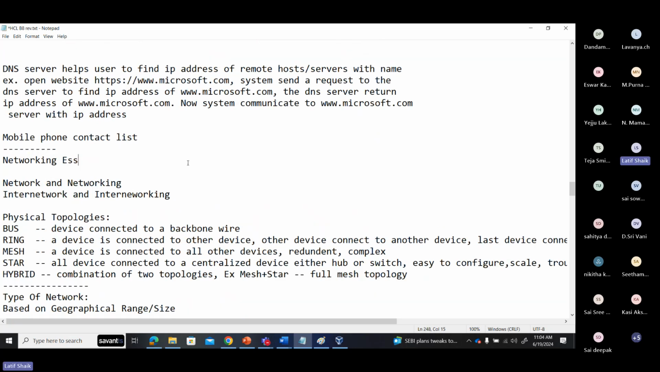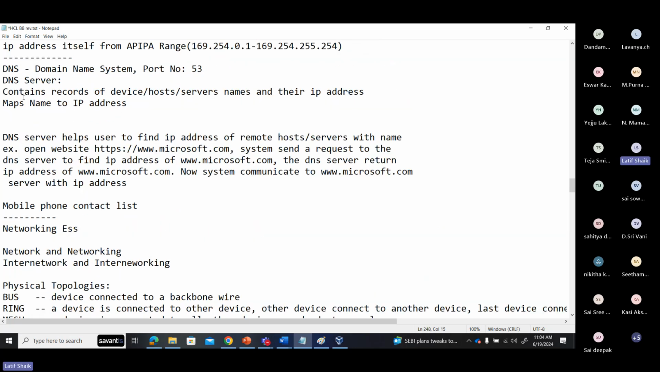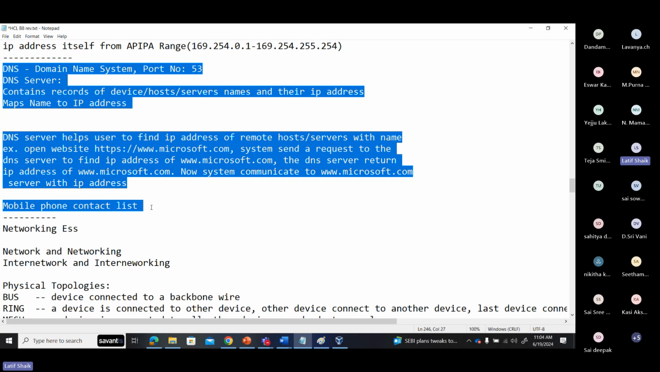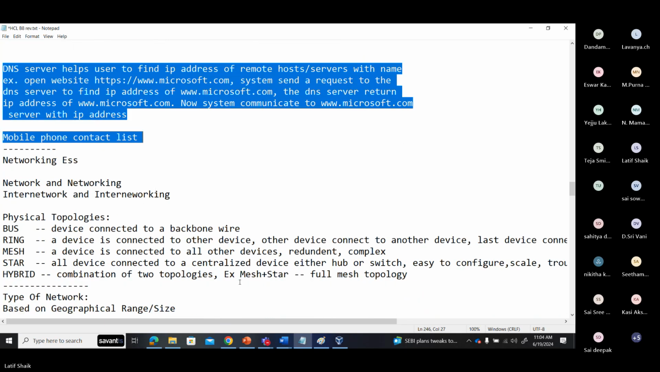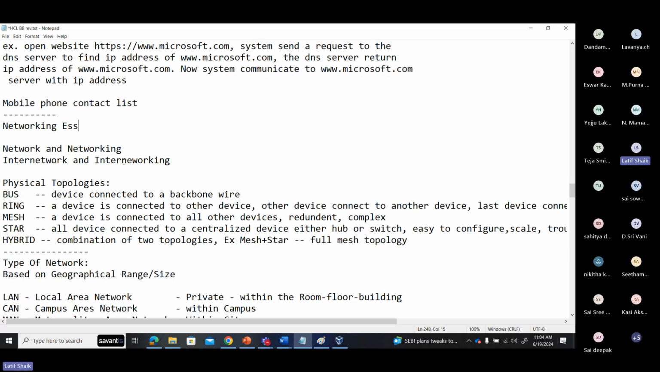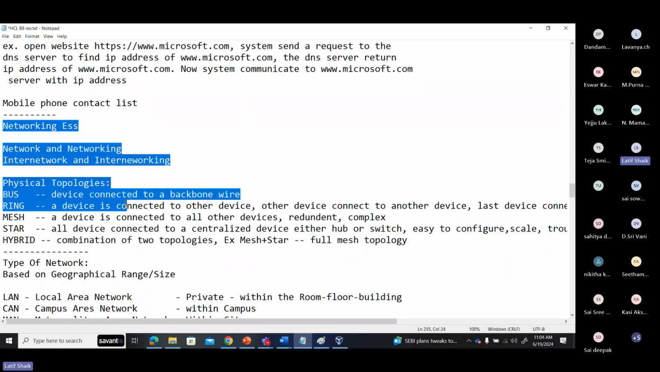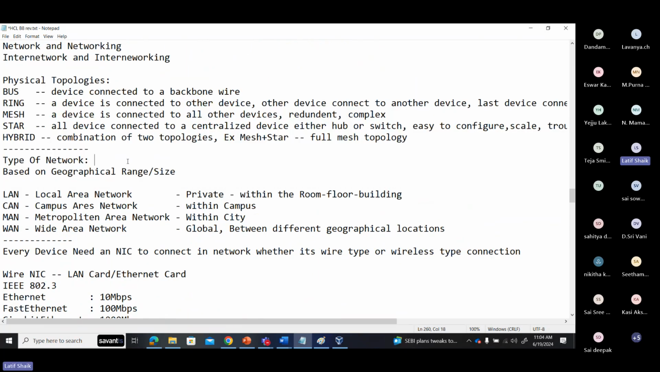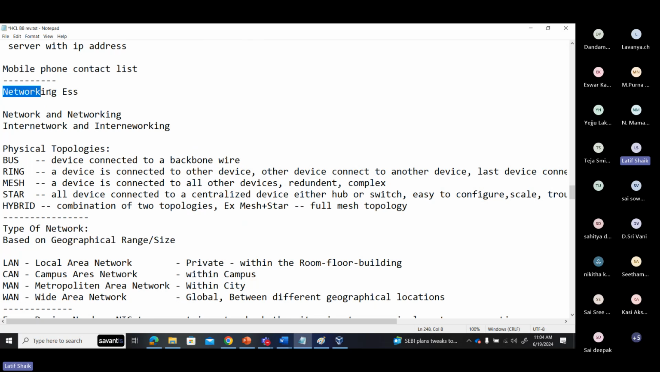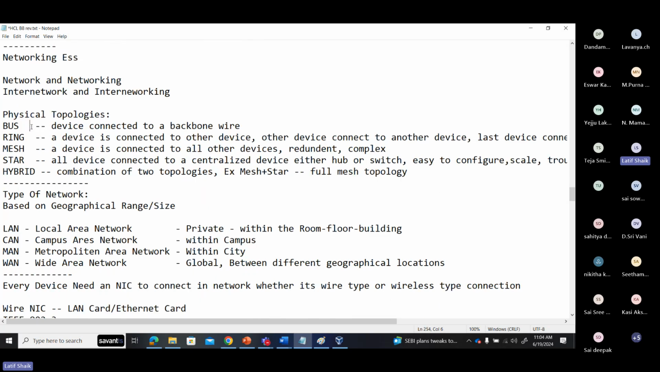Yeah. Guys, did you understand what DNS is and what part you have to speak? Yes, sir. Yeah, then yesterday I started the batch from your notes only. So the networking essentials part also, we'll go through once.